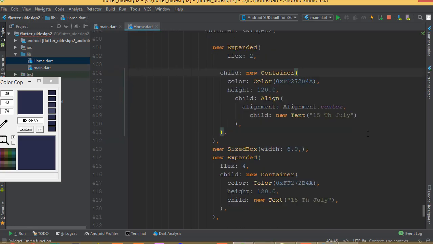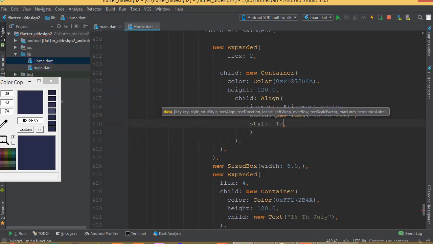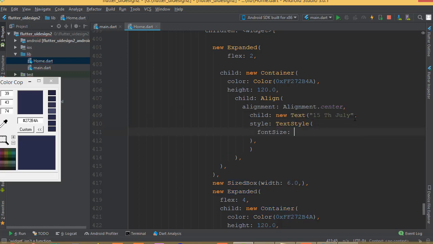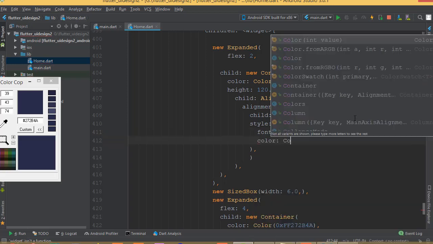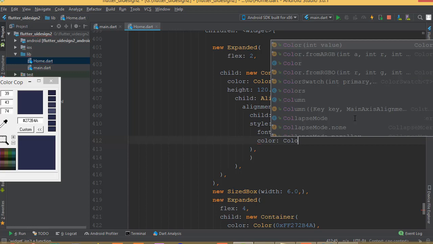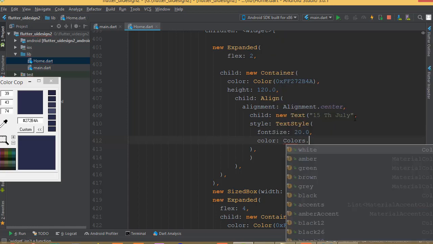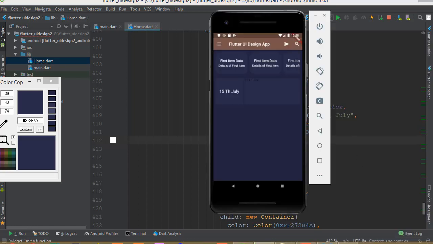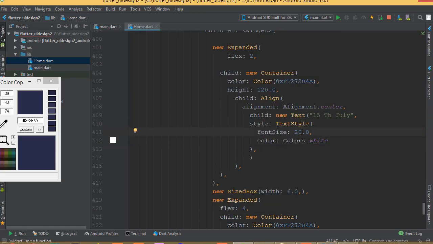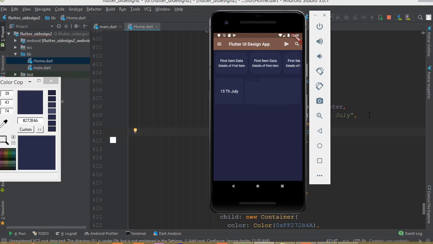Okay, so now in here we need to decorate our text. So add style. Style is going to be TextStyle, and TextStyle contains the font size, and you increase the font size to 20.0, and color is going to be Colors.white. So Colors.white. Now hot reload. Now we can see that color is working. I think 20 is a huge font size, so we need to reduce it, and this one is perfect.